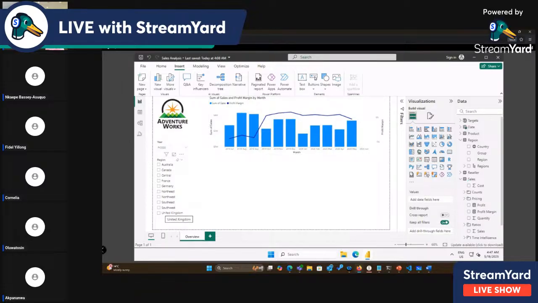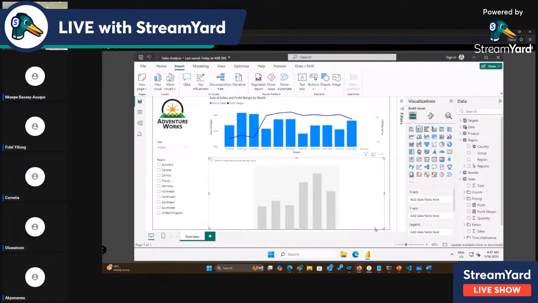Okay, so to add a chart to the page, we'll go ahead and add another chart. We want to go ahead and add a stacked column chart, which is this one. I'll go ahead and select stacked column chart. And I want to make it a bit small to fill half of the remaining space, like that.